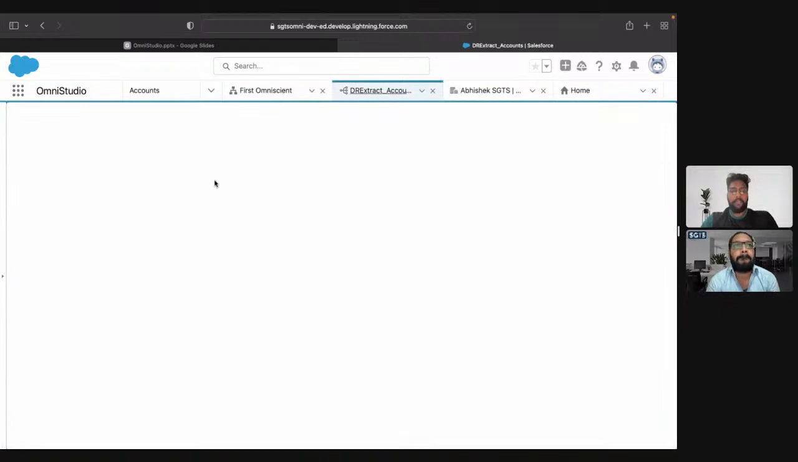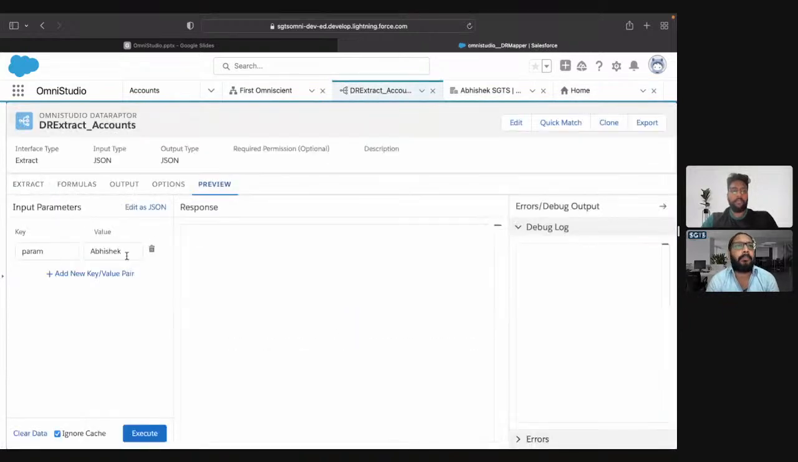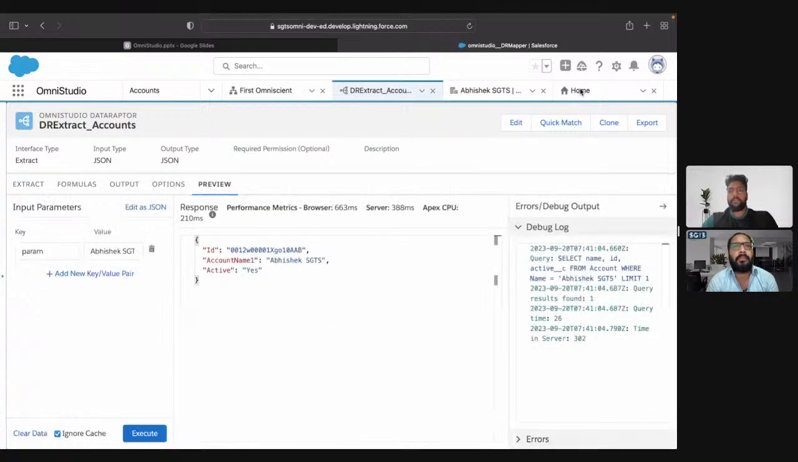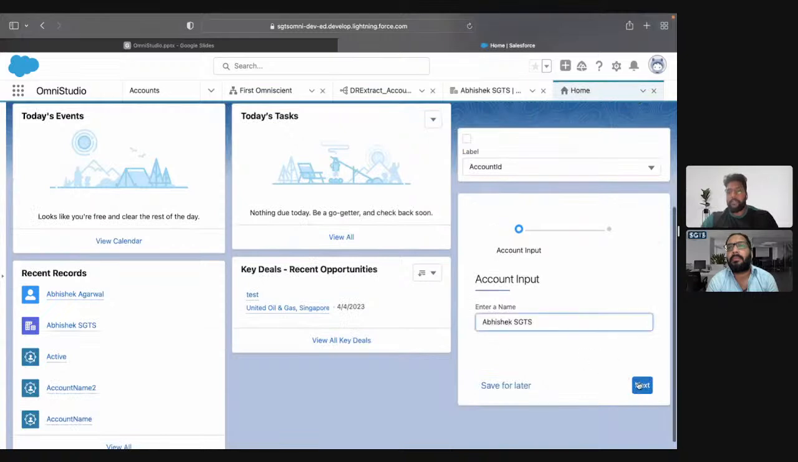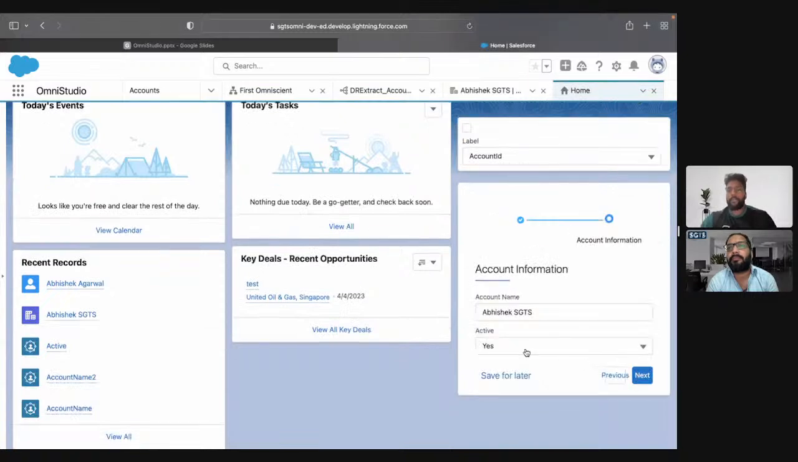Let's go to the DataRaptor and see if this DataRaptor is giving that data or not. Yeah, this is giving us the data, so it should work. Say Abhishek as GTS, go to next. Yeah, now it's coming. And again, I'm gonna say there's no. Let's call it Abhishek as GTS 1. Click next.